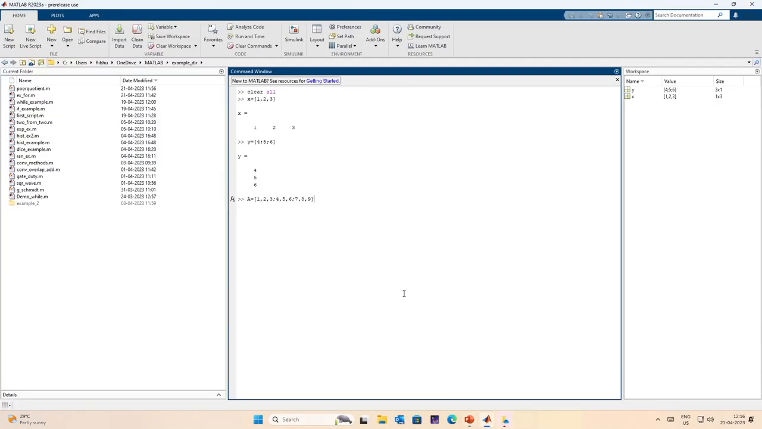Let us try to define another matrix, but now column first. We have defined this matrix as a set of row vectors. Now, let us try to define this matrix as a set of column vectors. That will be slightly trickier, so I will have to use this notation.